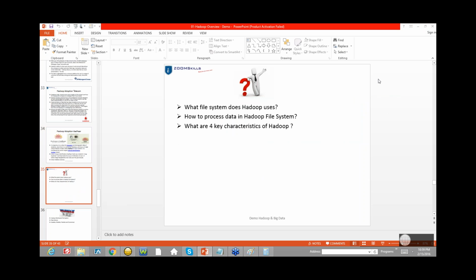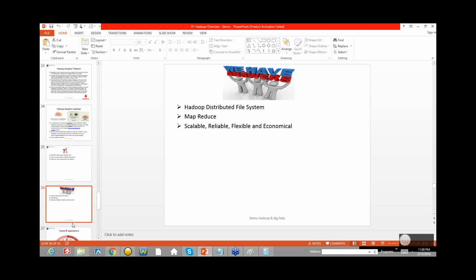Now, some questions. What file system does Hadoop use? It's basically HDFS. And how do you process data in the Hadoop file system? The processing will be done using MapReduce. There are two phases, mapper and reducer. I think we have discussed it in detail; you can go back to the video if it's not clear. What are the four key characteristics of Hadoop? Reliability, economical, scalable, flexible. That's the main characteristics of Hadoop.